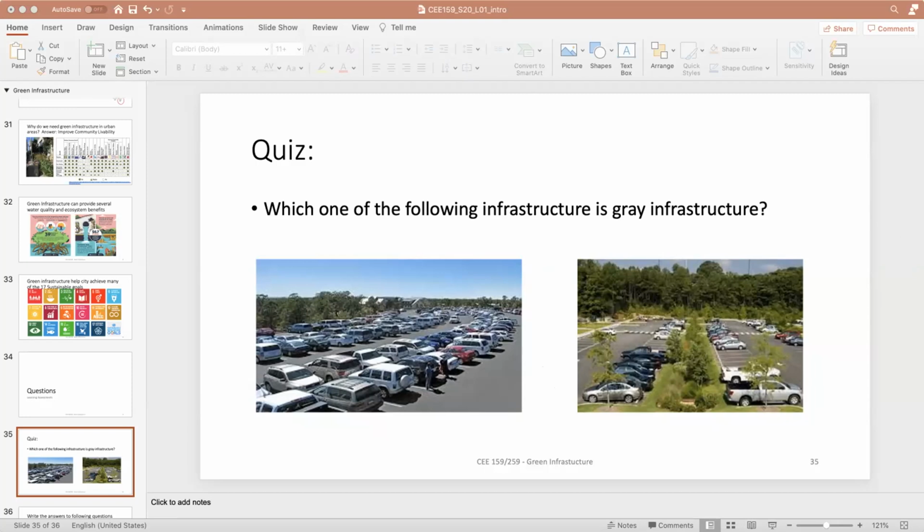So again, the quiz questions will be very similar to this. I'll give you pictures and ask you what that is. As you see, just by looking at the picture, both are parking lots. The difference is that between the parking lot, you have this green space that allows stormwater to be captured and treated, something you don't have on the left side. So normally when you see this picture, the right side you would call green infrastructure. The gray infrastructure will be the left side.